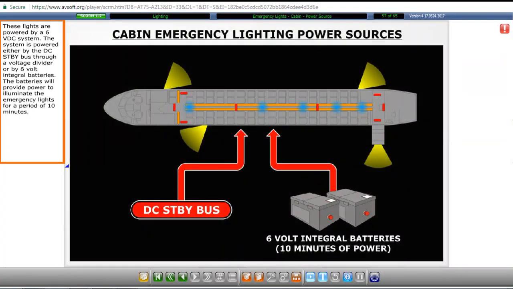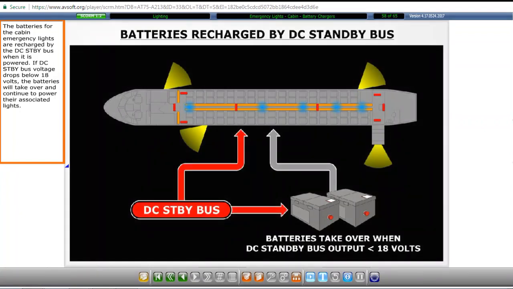These lights are powered by a 6 volts DC system. The system is powered either by the DC standby bus through a voltage divider or by 6-volt integral batteries. The batteries will provide power to illuminate the emergency lights for a period of 10 minutes. The batteries for the cabin emergency lights are recharged by the DC standby bus when it is powered. If DC standby bus voltage drops below 18 volts, the batteries will take over and continue to power their associated lights.